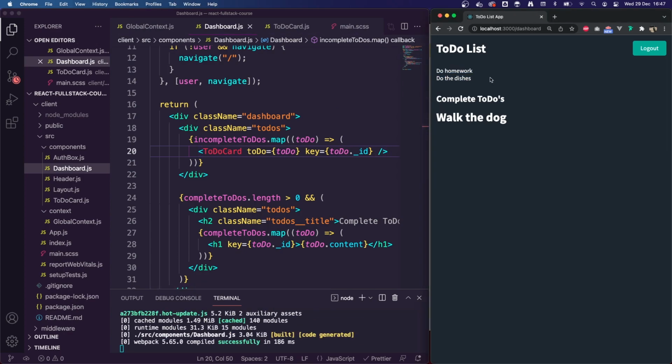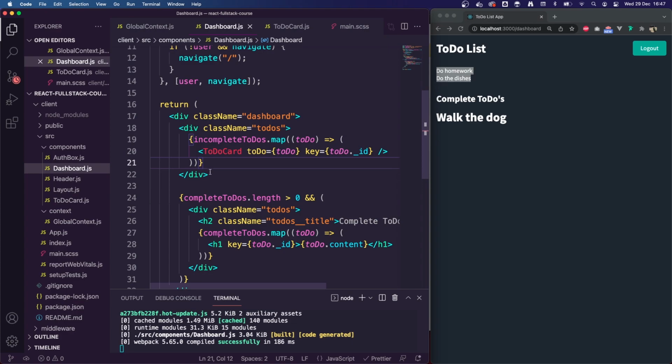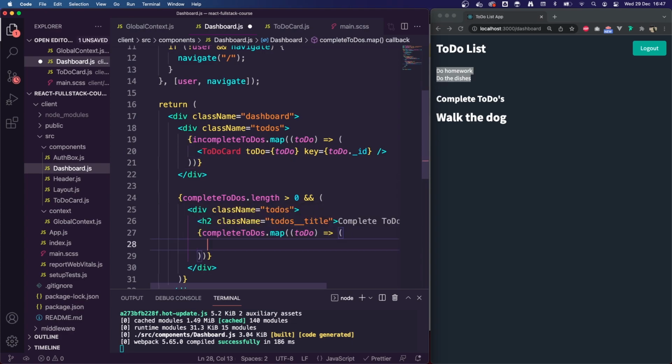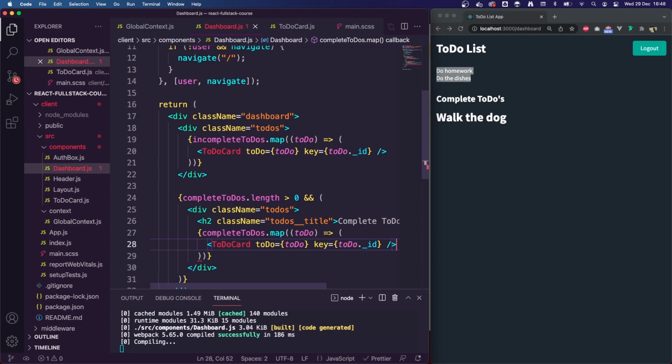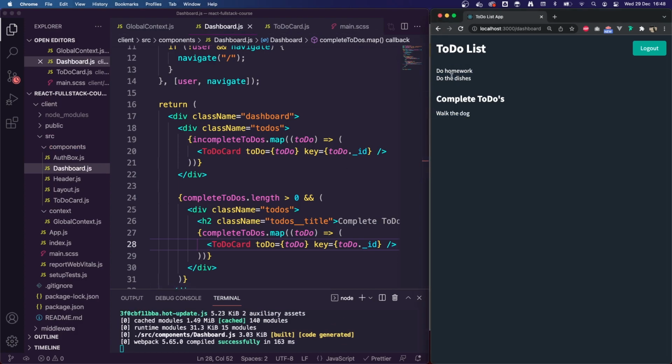You can see it's using our new component. And I'm going to do exactly the same here. So I'm going to remove this h1. TodoCard, pass in the todo as a prop. And the key, todo._id, as another prop there. So now all of our to-dos are using the TodoCard component.